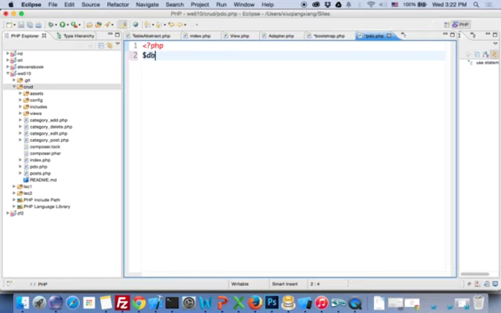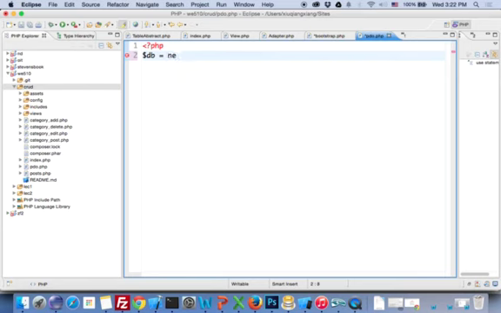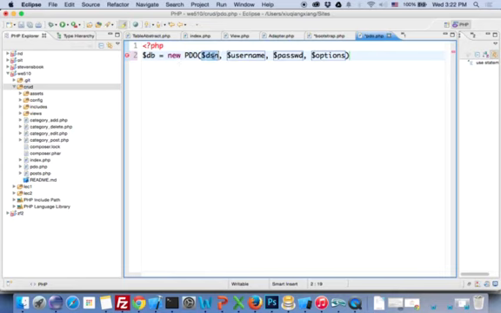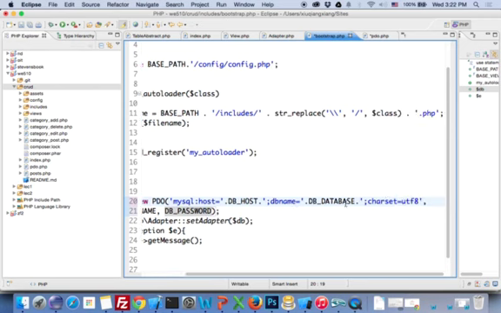So that's $db = new PDO, and DSN here. If you don't know what this is, you don't need to remember everything. You just need to copy and paste and understand what this means. That's fine.